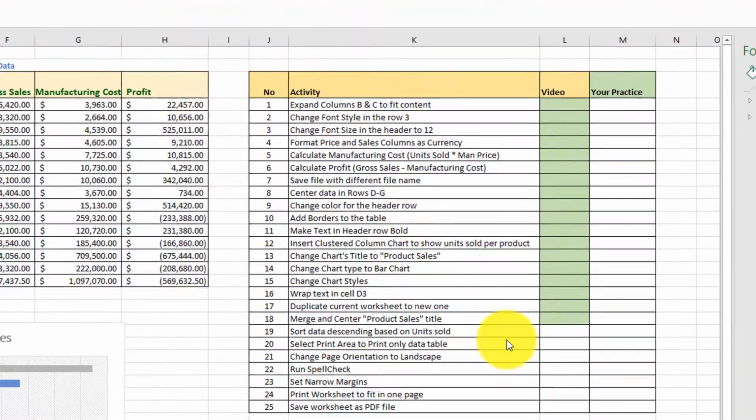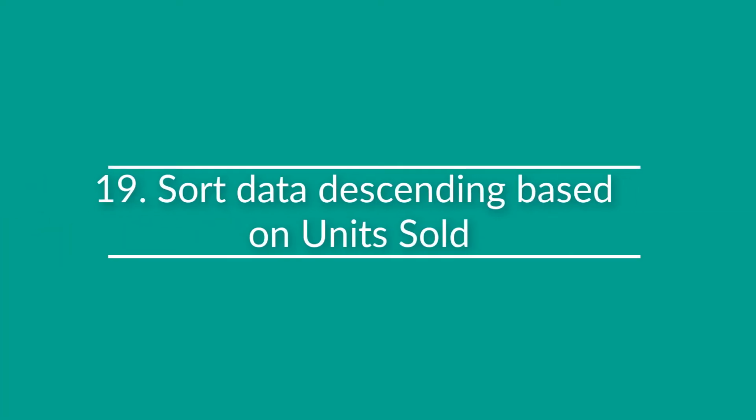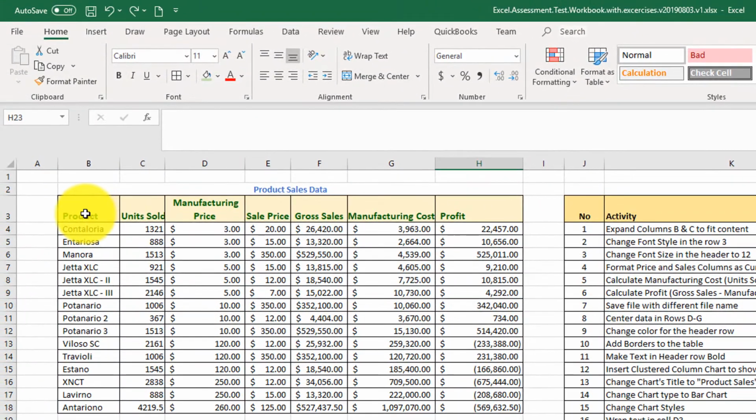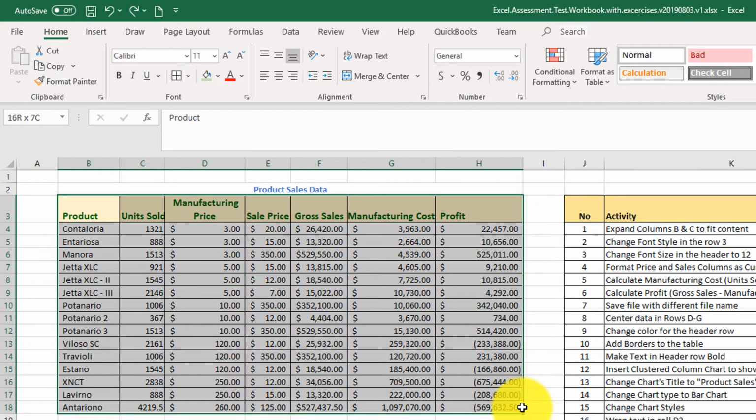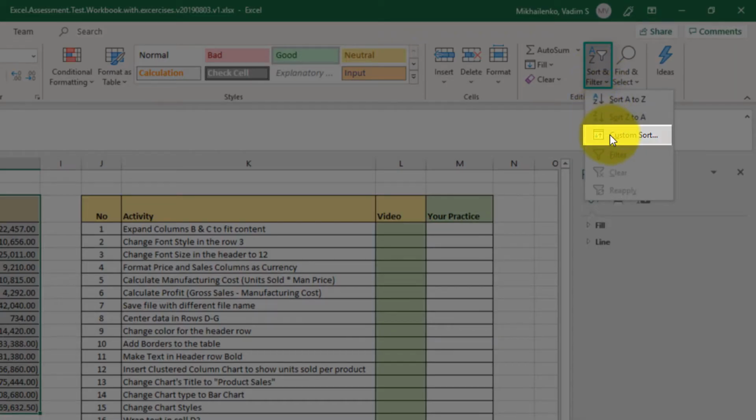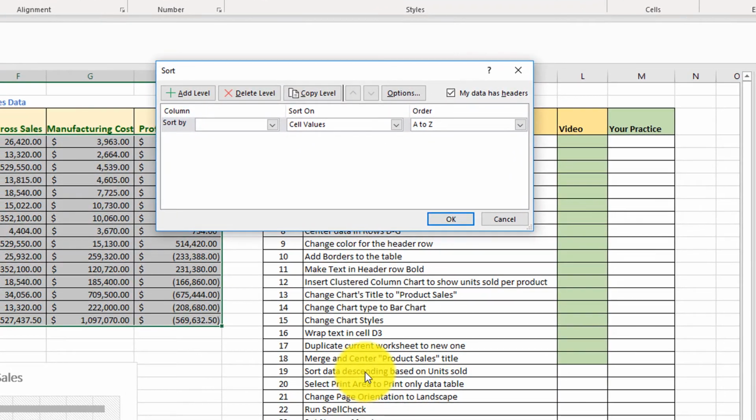Let's go to the next step, which is task number 19, sort data descending based on units sold. Let me show you how to do it, and I'll explain as we go along. To complete the task, you need to select the entire table, go and select sort and filter, and then select custom sort. Because it asks us to sort based on units sold, we need to select units sold as our sort by criteria. And then by default, order is smallest to largest, but because we're being asked to do it in descending order, which means largest to smallest, that's what we select.